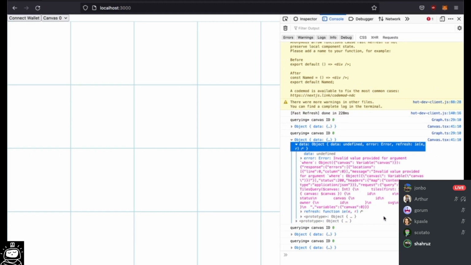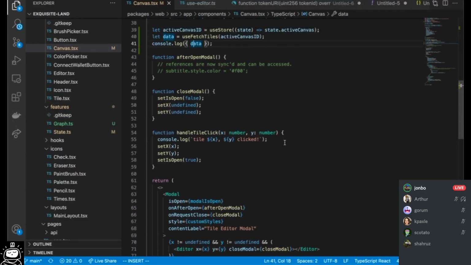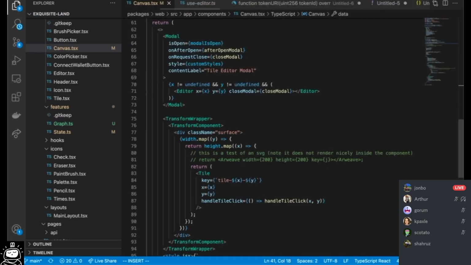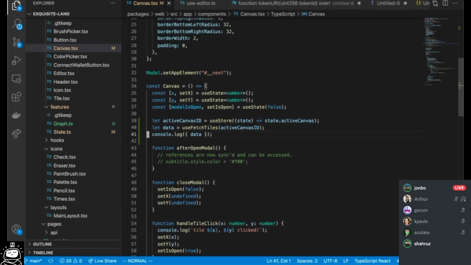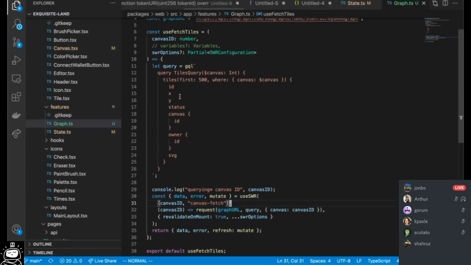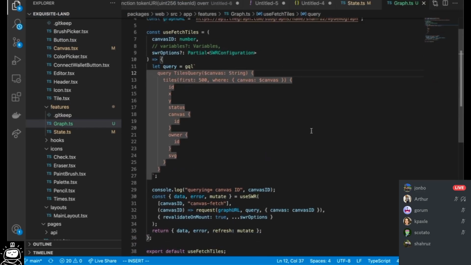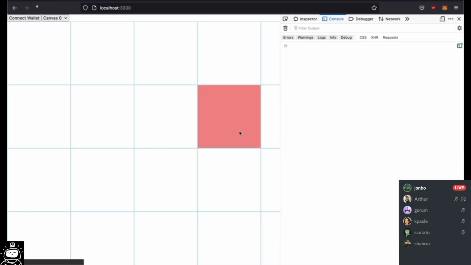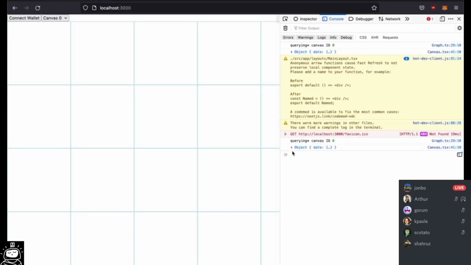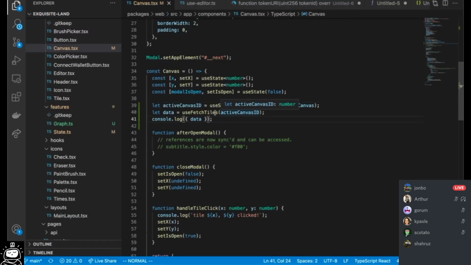I think it should be a string and the value is an int. Oh, it must be an int in our state. I think we're also defining it as an int in our query. Oh yeah, that too. So I guess maybe let's see if that automatically casts it. Nope. Still an int. So let's also use fetch tiles.